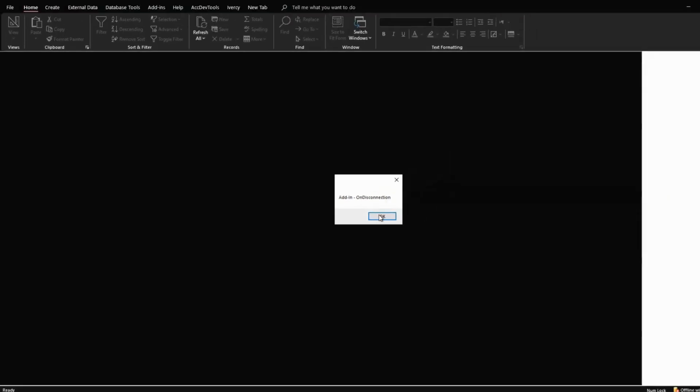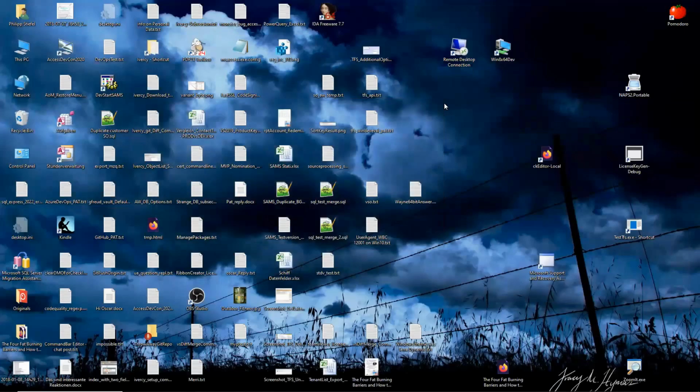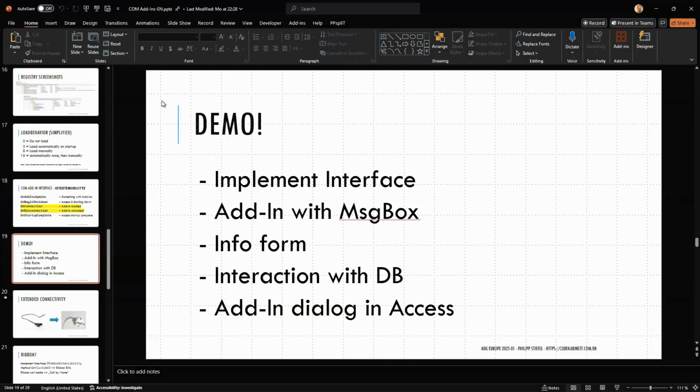And now I closed the database, and you see I also closed Access, and you now see again that these message boxes are shown here on begin shutdown and on disconnection. So you see the on begin shutdown is basically a warning to the add-in. Access will shut down soon, and now on disconnection means now the add-in is unloaded. So now this form will also close because it depends on the add-in. Okay, let's continue.